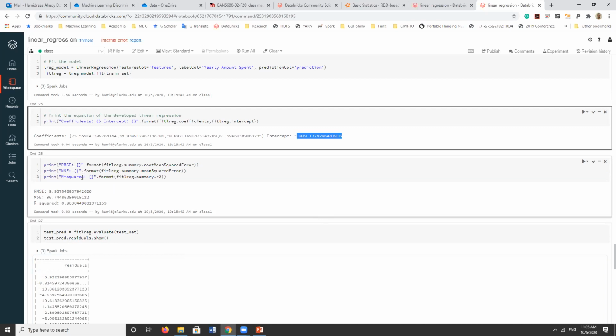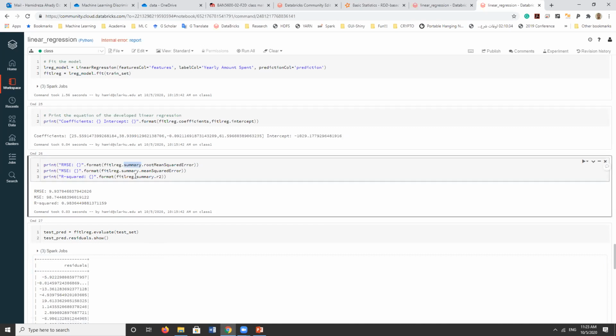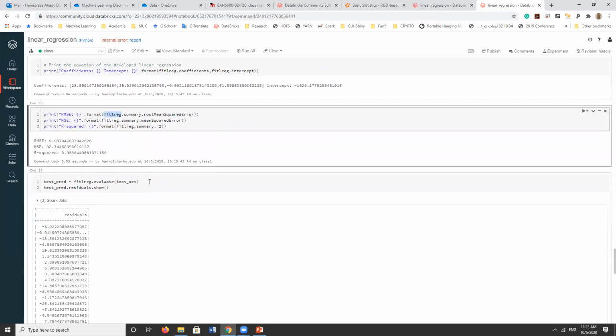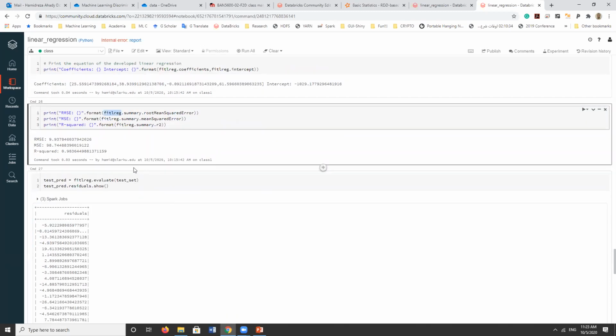These are three different performance measures: RMSE, MSE, and R squared. I'm calling all of them by calling the summary method over the linear regression object that I created, and calling root mean square error, mean square error, and R squared. So as you see, my RMSE is 9.9, MSE 98.74, R squared is 0.98. It's pretty good. So it seems we are satisfied with performance in the train set.